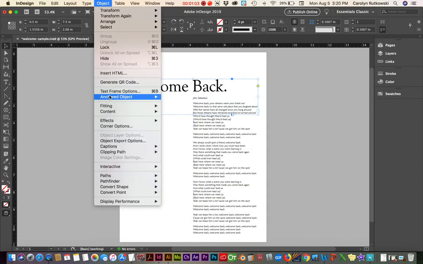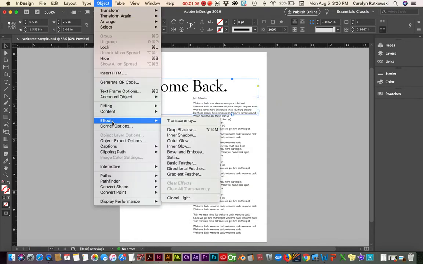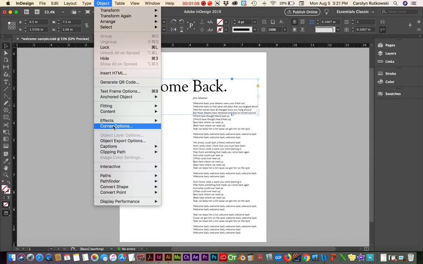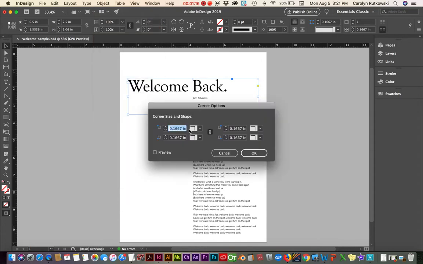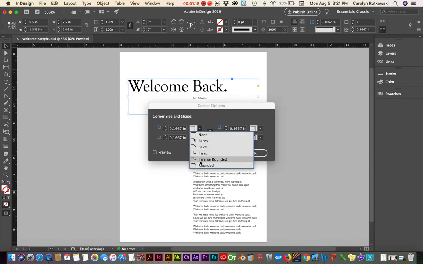And continuing on, you can do other things such as effects, making a drop shadow or a feather to an object, changing the corner options. If you have a rectangle and you wanted rounded corners on that rectangle, you could pick your corner options and select which corners you want to change.